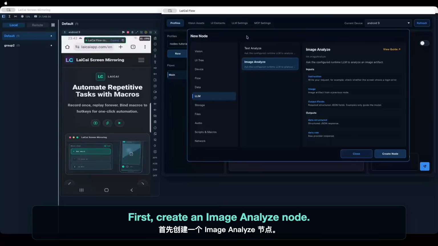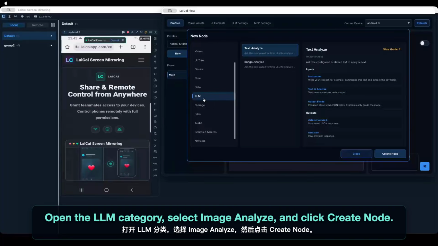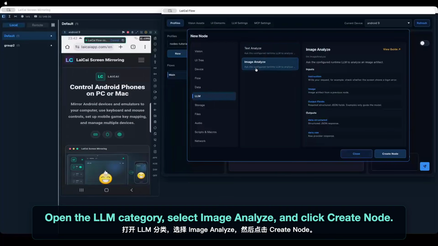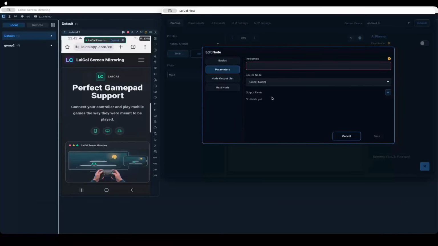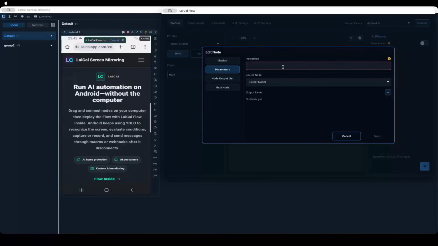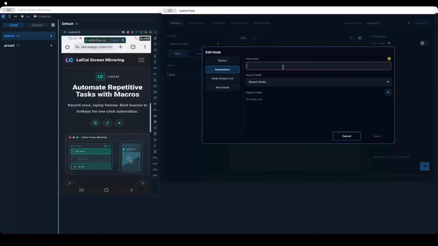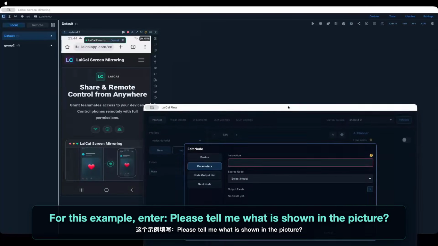First, create an Image Analyze node. Open the LLM category, select Image Analyze, and click Create Node. Now let's inspect its parameters. Instruction is where you write the request that will be sent to the model. For this example, enter, "Please tell me what is shown in the picture."